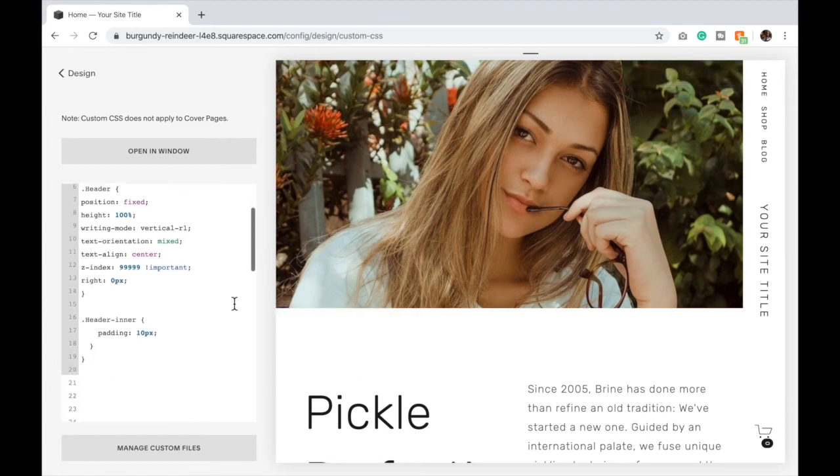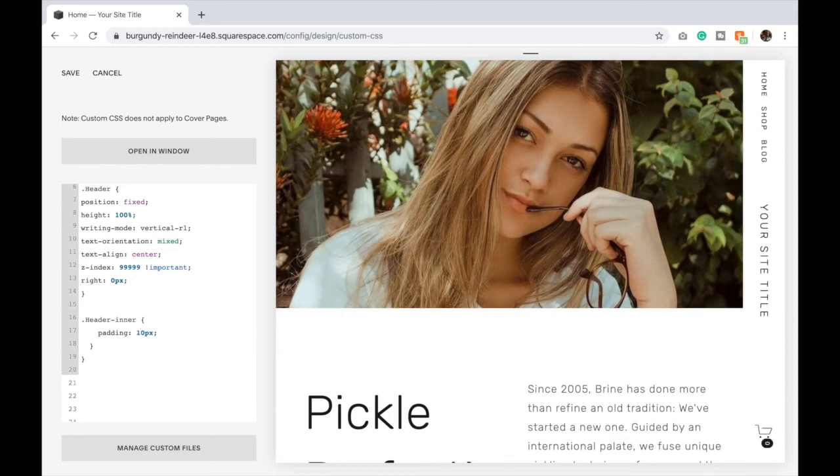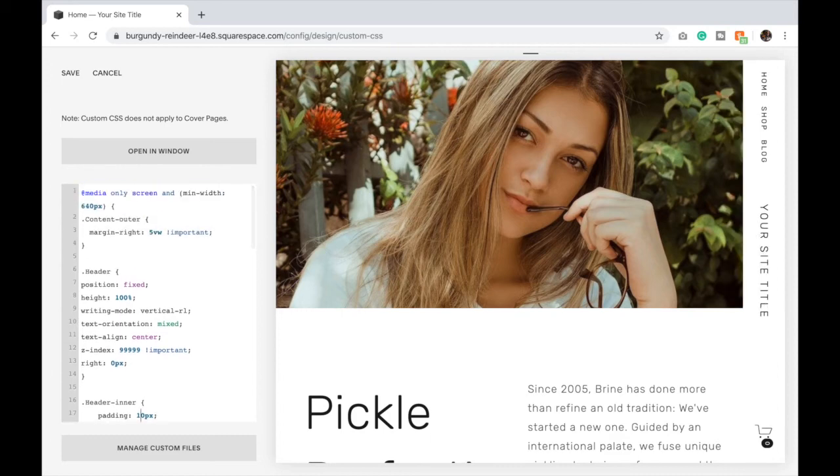The other number you may want to change is the padding here. So you'll notice that just changes how thick that is. You may need to change that. And you may want to change this top number.